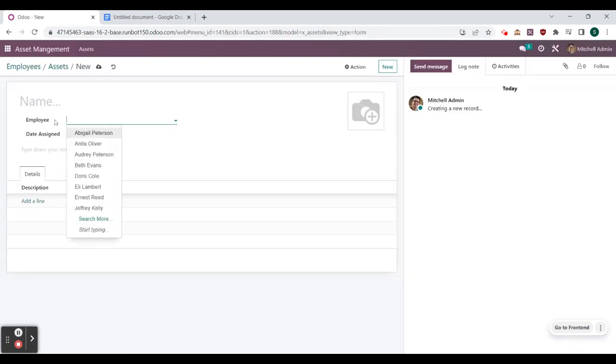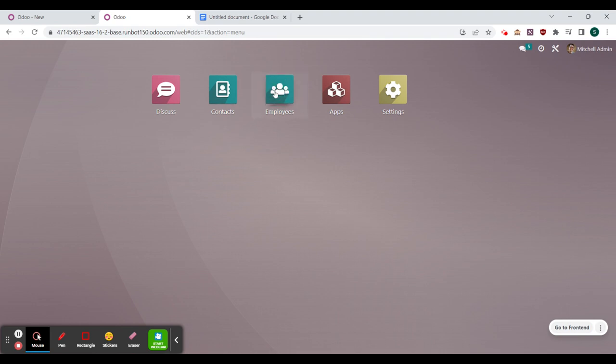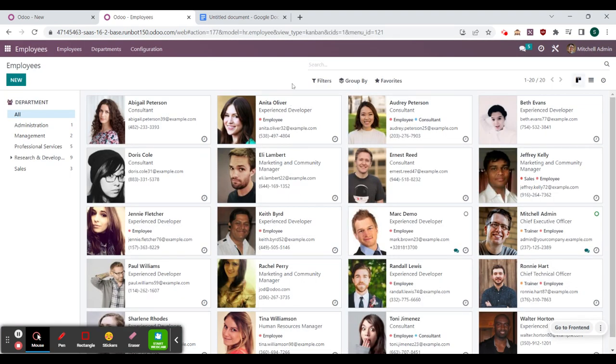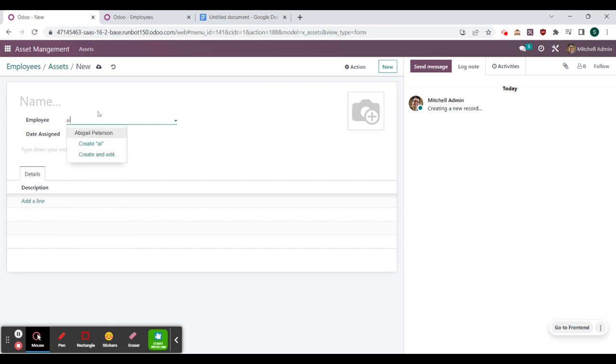And so we have options here to select our employee based on this drop down. You may not see it depending on the view right now, but you have a drop down here of all your employees that you have in your contacts app. Let's duplicate this tab here and open up our employees app. Okay, so here are our lovely employees, and we are able to assign this, let's say to Abigail Peterson. We could just start typing her name and assign it to her there.